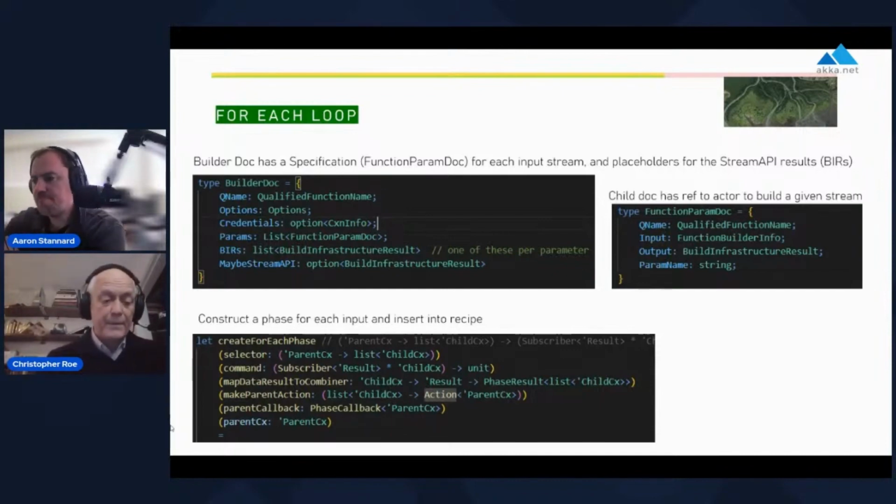So there's a way that I have to find out from the container document, which in this case is the builder doc, all of the parameters. In this case, it is the function parameter doc, which I'm calling the child doc here. The command is how to build the stream, and then these two functions basically tell me how to insert the data back into the original document, so each child document gets passed up to the parent document.